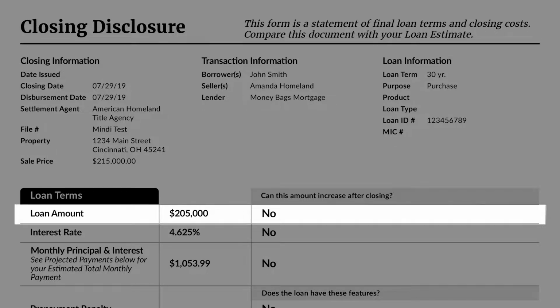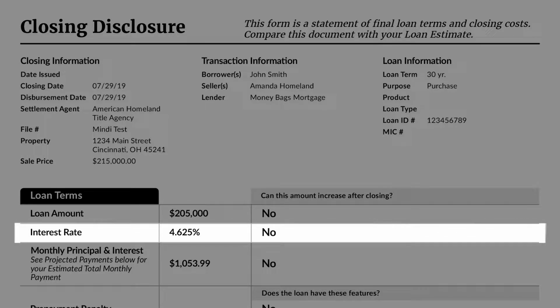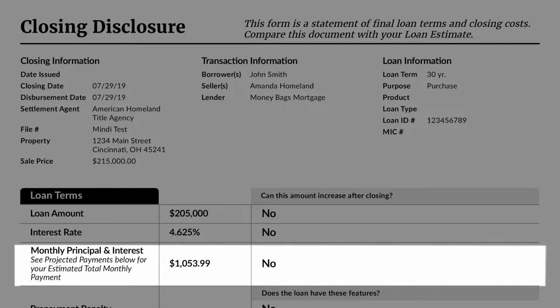The second thing you're going to find is the interest rate. It's going to tell you what the interest rate is, and whether that interest rate can adjust. If you have a fixed rate loan, it's going to say no. If you have an adjustable rate loan, it will say yes, as that rate can adjust. Then it'll give you your principal and interest. It'll tell you whether the principal and interest can change.